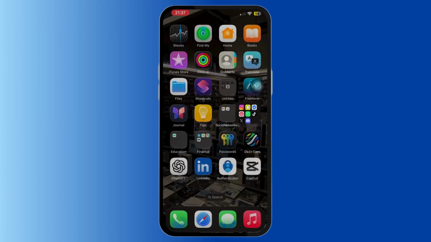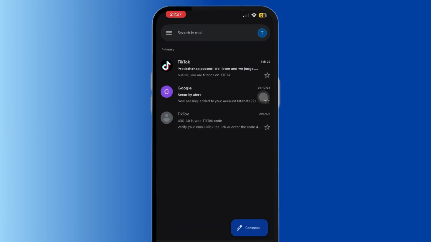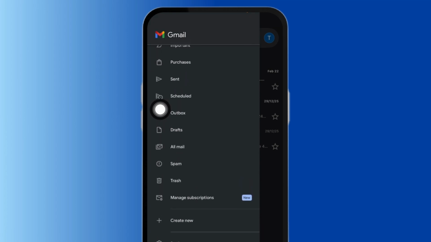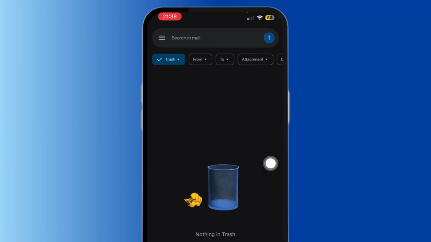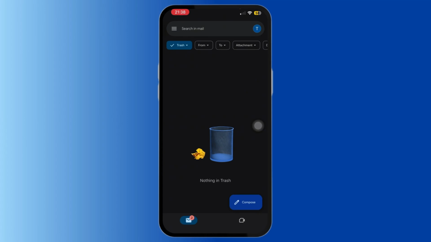First of all, open up the Gmail app, then sign in to your account. Once signed in, simply tap on this three line icon, scroll down to Trash, tap onto it, and then check that Trash folder. Sometimes a deleted email remains there for a period of time and can be restored easily.